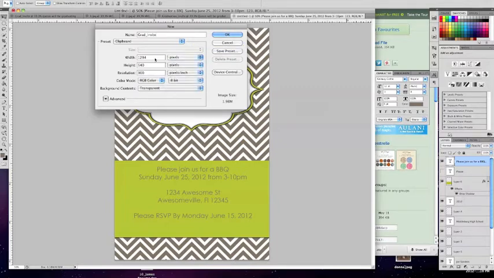We'll make it in inches. We'll make it a 4 by 6. And make sure it's 300 dpi if you plan to get it printed. If you don't want to get it printed, make it 72 dpi. This way it's smaller so you can send it on the web.